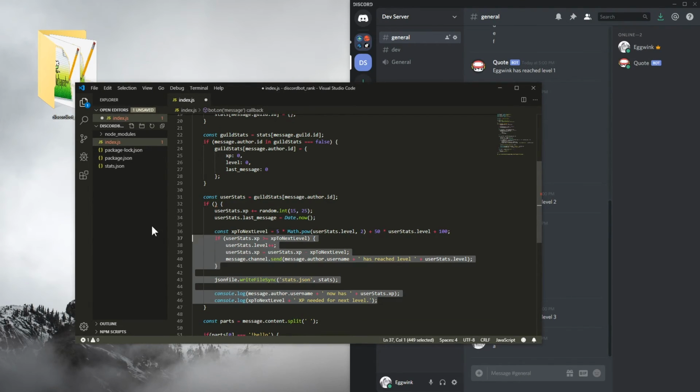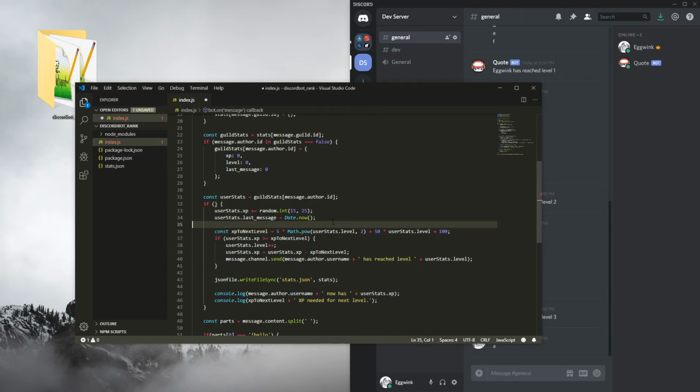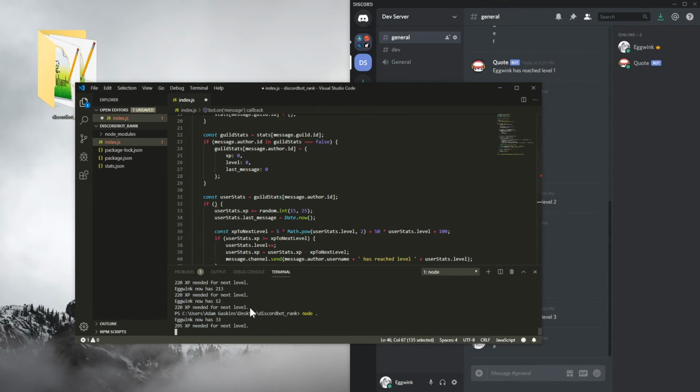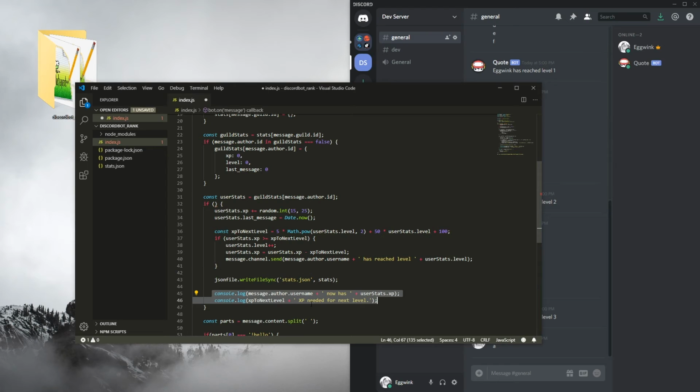So everything in here is what we want to run once per minute. So giving them XP, and then checking if they level up, and then saving that data. And then this is just, we'll remove this in a little bit, but this is what's outputting this helpful information. So we'll leave it inside the if statement. Okay, so let's write that check now.